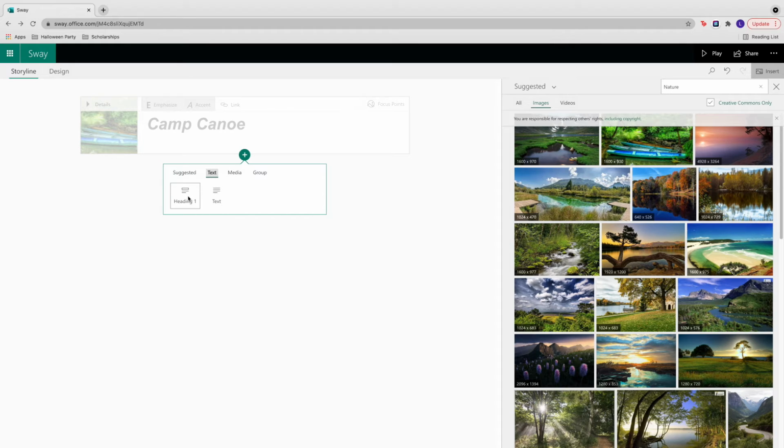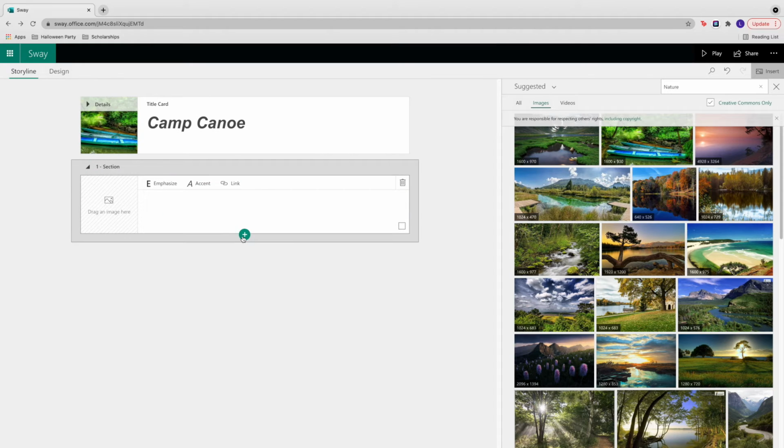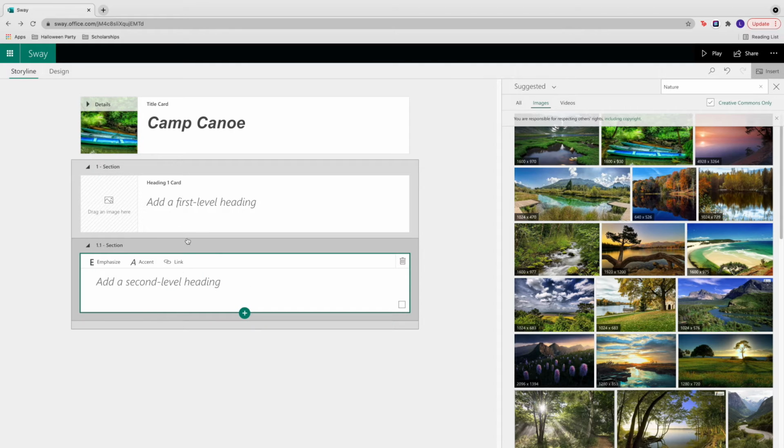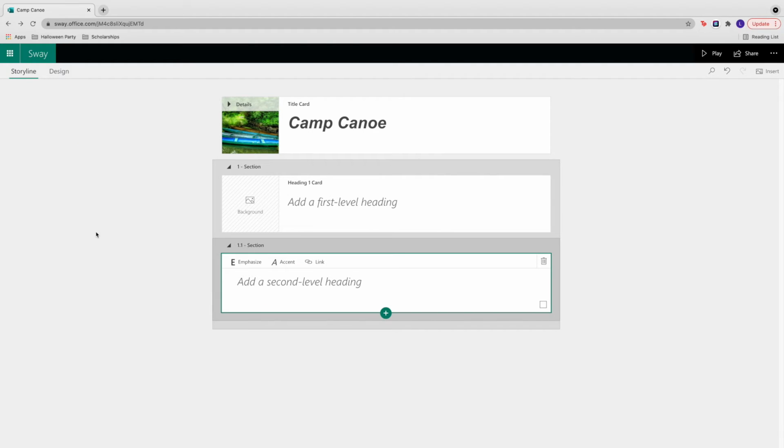So here you can add different headings. You can add heading 1, first level heading. If you click it again, you can add a level 2 heading, the different sections. So we'll go ahead and put level 1 heading as camp activities. And then let's do second level as swimming.